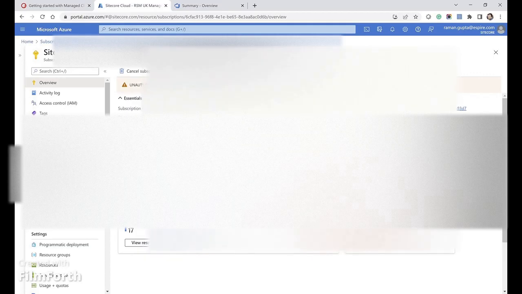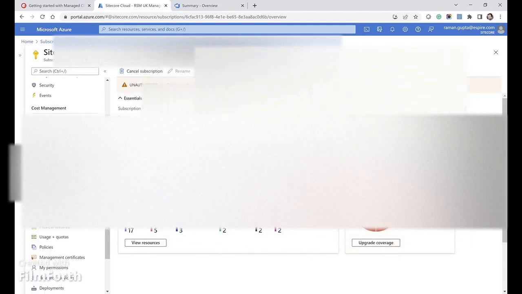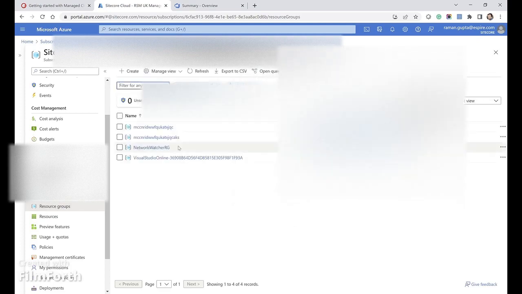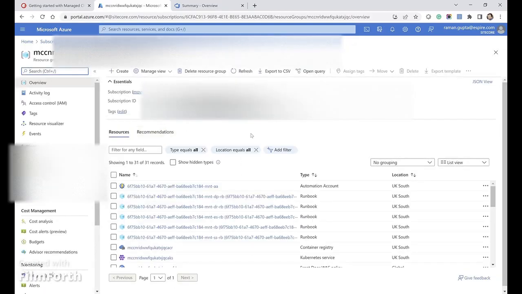Now let's see what all we will get inside the subscription. So let's go inside any one of these subscriptions. All the subscriptions have the same resources. So let's go to resource groups. Here I'll get basically 2 resource groups. One is for AKS related configuration, and the other one is our main resource group, which has all those resources like ACR and everything.